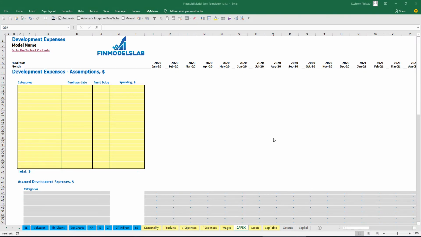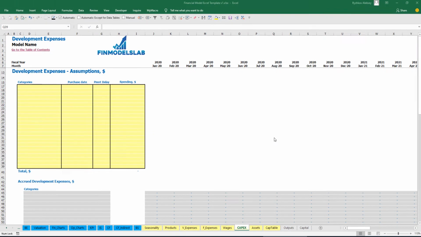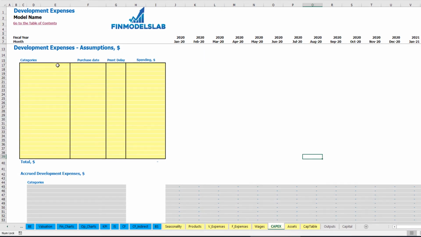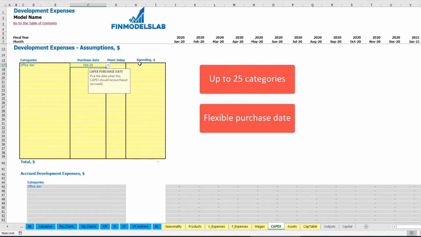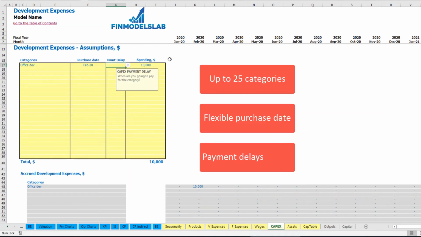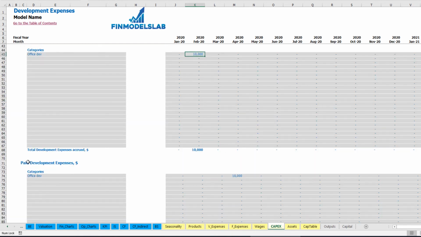On the CAPEX tab, you may input up to 20 development expenses categories. Let me give you a couple of examples. So for example, office development with purchase date of February 20 with spending of $10,000. And you also can input payment delay. What does it mean? Let me set up 2 months, for example. It means that this amount will be accrued in February because the purchase date is February, but paid development expenses will be in April 20 for this office development.